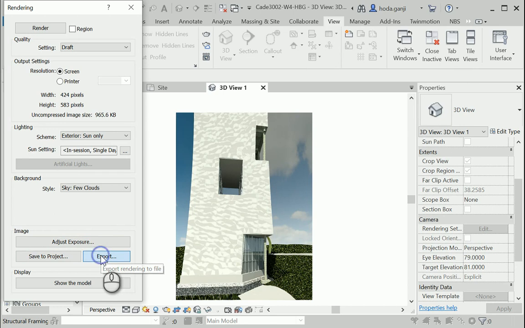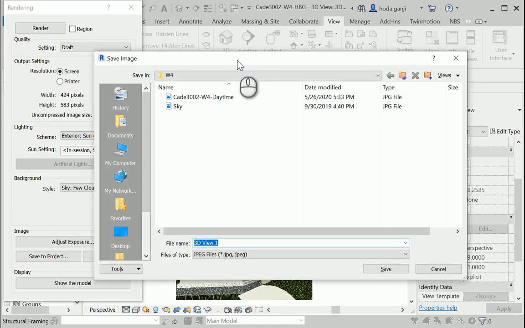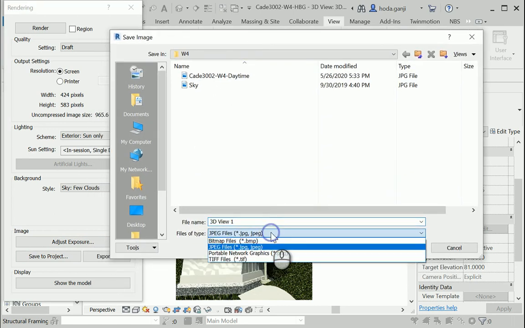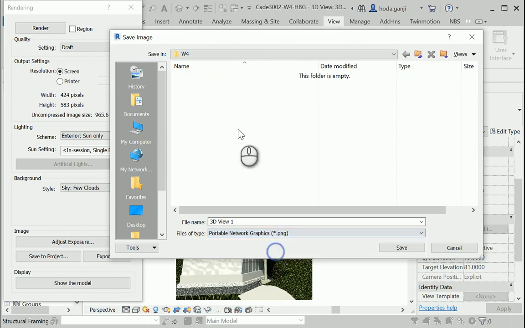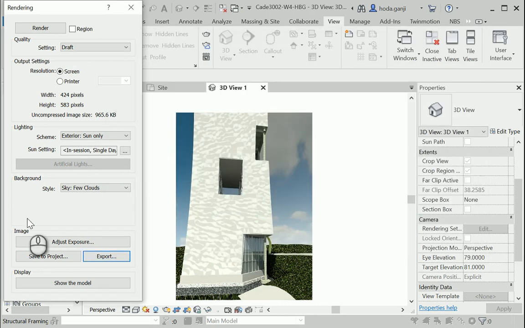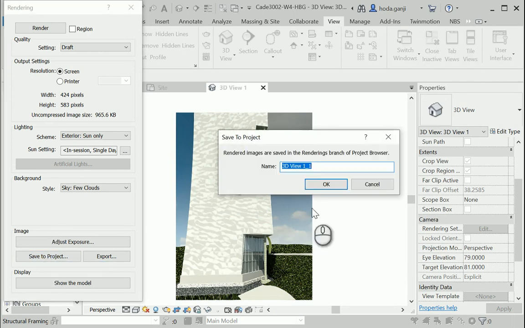One of them is that you can export them out of Revit and you can save it as JPG or PNG. Okay, maybe I would name it daytime view. Or you can also save it to the project, and then the good thing is that you can easily put it on the sheets, daytime view.